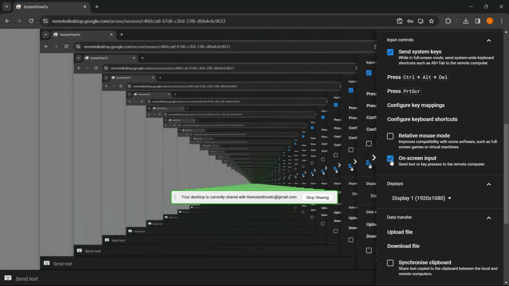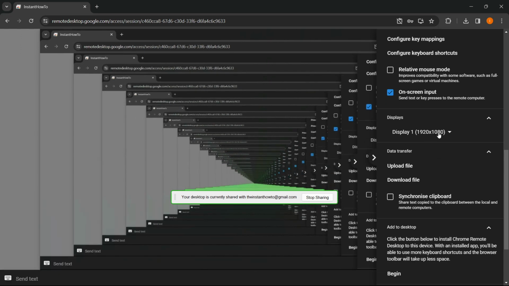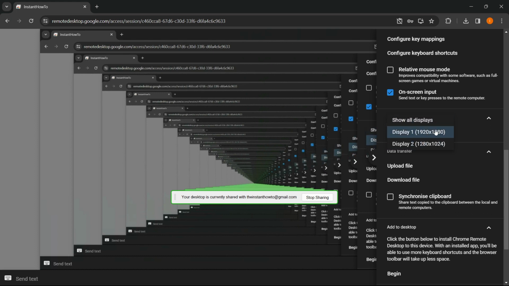You can also enable on-screen input, so this sends text or key presses to the remote computer. Now you will probably want to enable that most of the time. And then you can select which display you want to see. I have 2 of them, so it's currently showing the only one I selected. I can also select the second one or show all displays, but that's a bit of a mess if you don't have a large monitor.